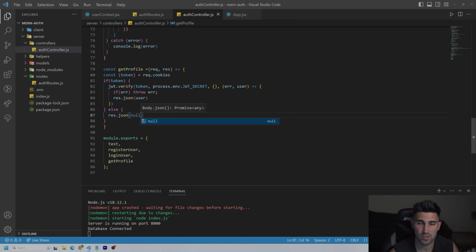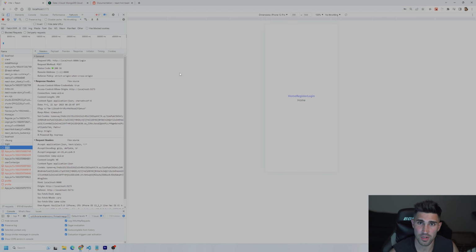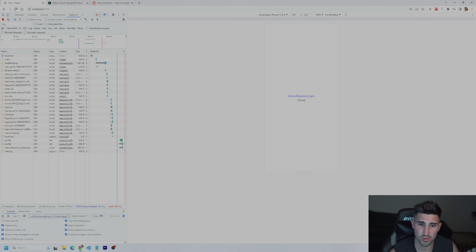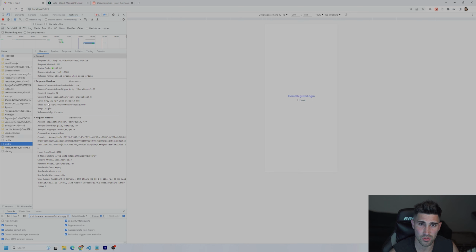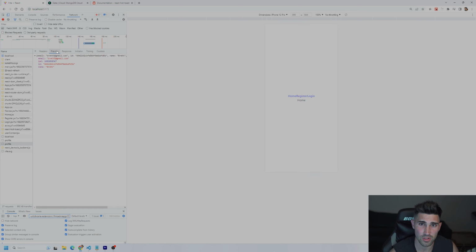So everything looks good in this API endpoint of get profile. Let me just open up our front end real quick, and I'm just going to reload the page, and you're going to see profile right here. It says profile of 200. It's a get request of OK 200.